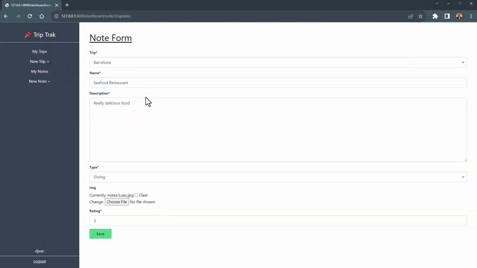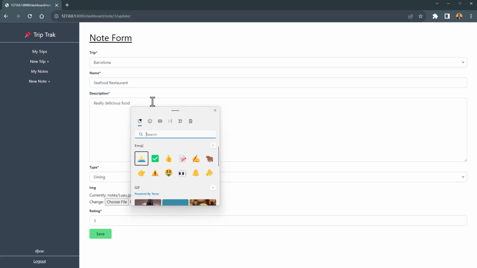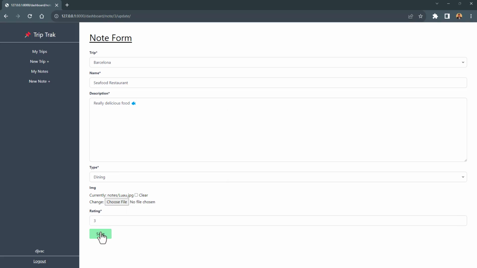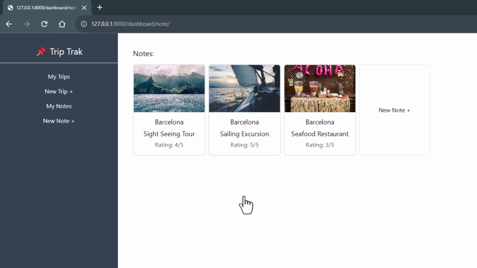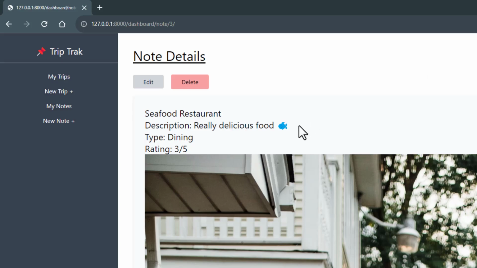And let's say this is really delicious seafood and we want to add an emoji and we want to say this is some kind of seafood. I guess we can just say fish. Like that. Then we click save here. It takes us back to our notes list. And if we look at the note that we just updated, we can see that it has been successfully updated.